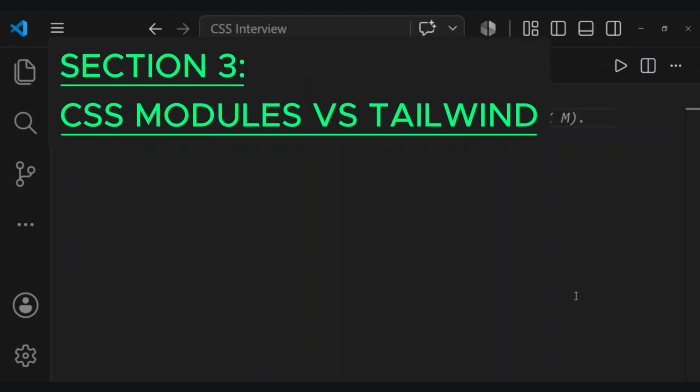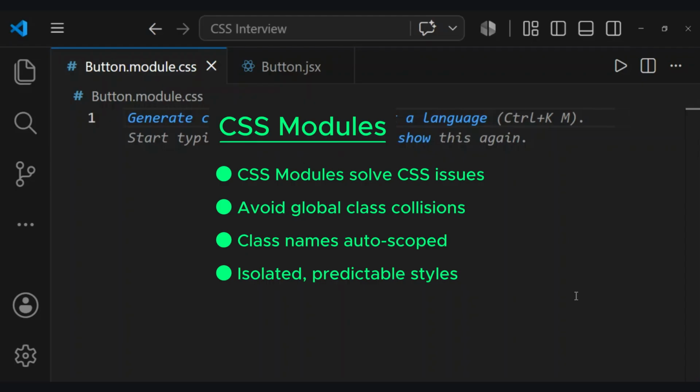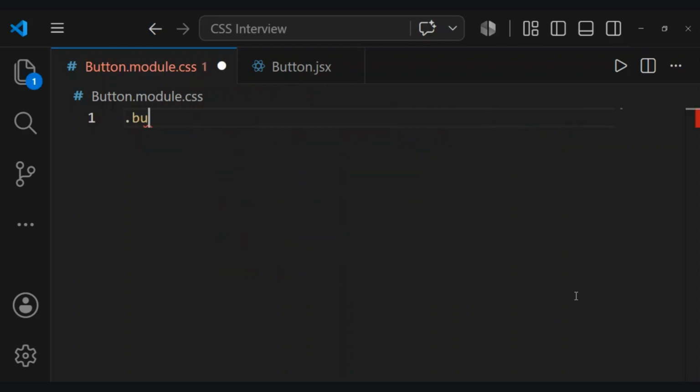The next topic is one of the most common interview questions in front-end development: CSS modules versus Tailwind. Let's compare them. CSS modules solve a major problem in traditional CSS: global class name collisions. With CSS modules, class names are automatically scoped to a component. That means styles stay isolated and predictable.